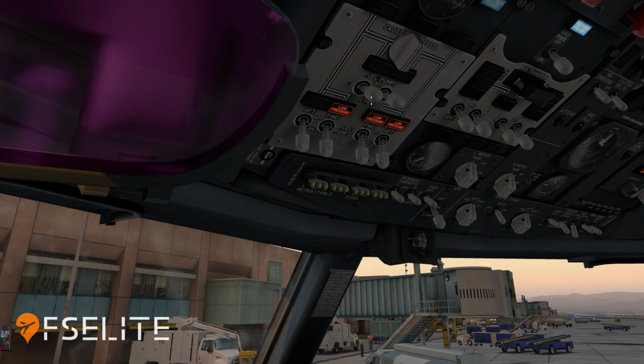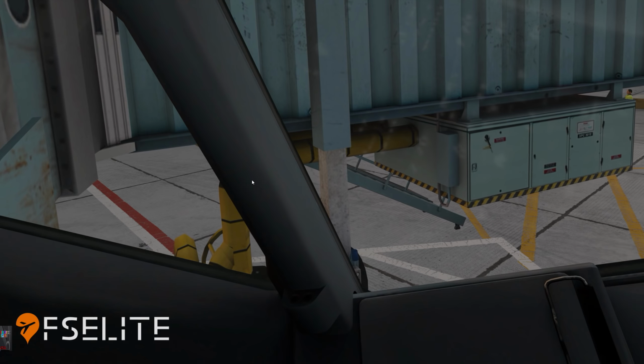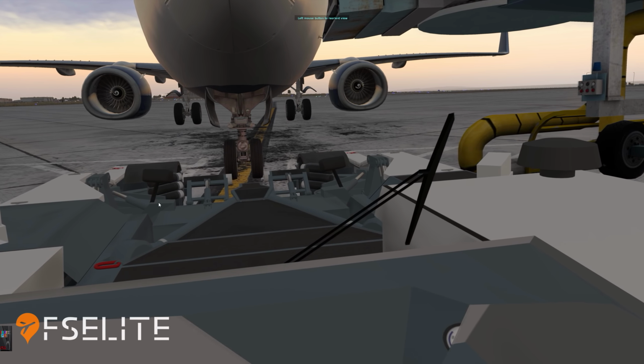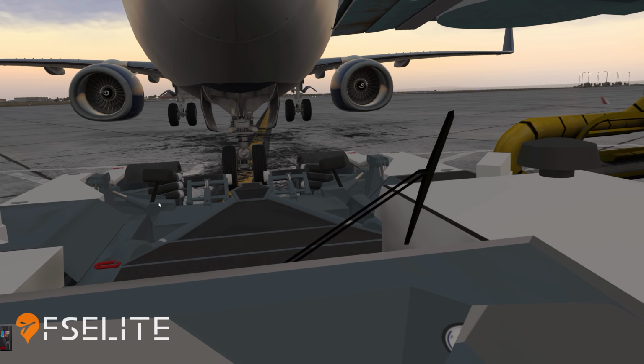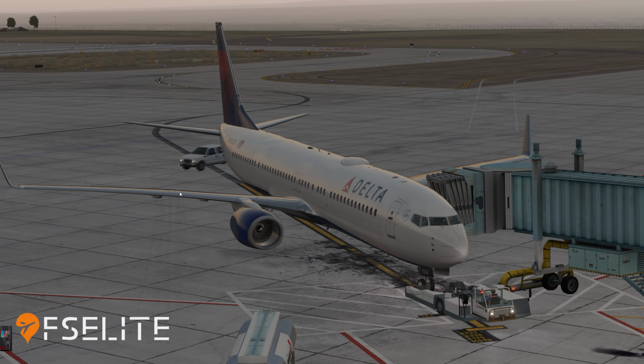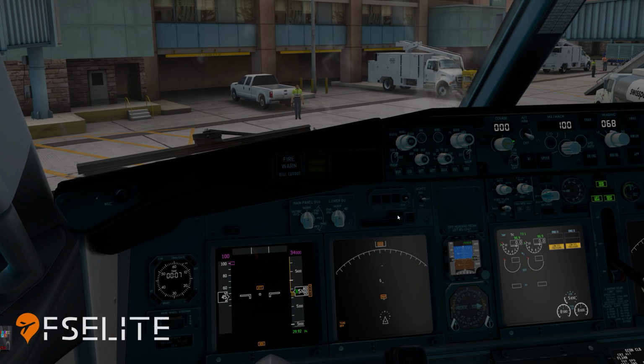aircraft. So we're going to turn on the fuel pumps, and we're going to turn off the left pack. What is that? Oh, those are the jetways, okay. Alright, we can now release the parking brake. Starting pushback, and you may start engines.